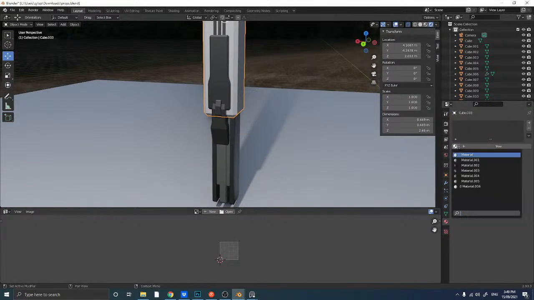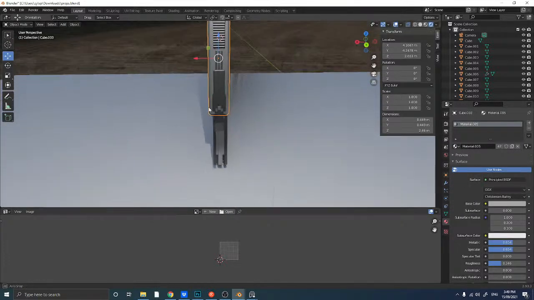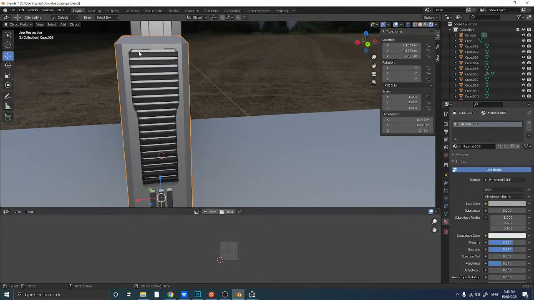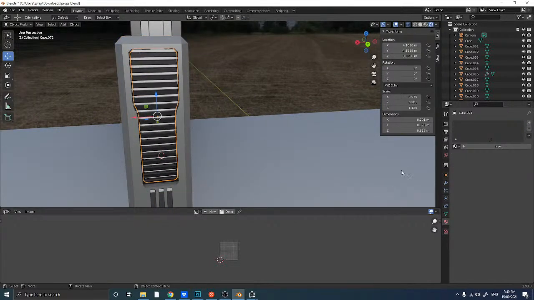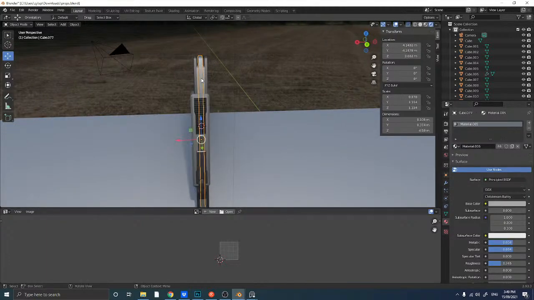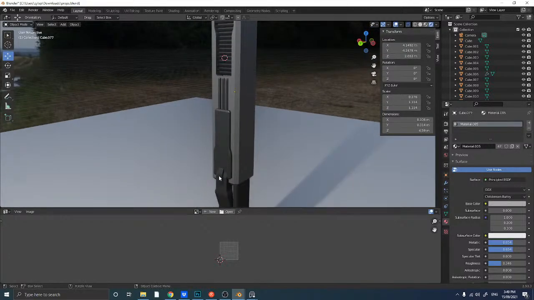Is that a material? No. Let's make that the lighter material. So that one in there needs a material too. Grab that one, link that to that material.